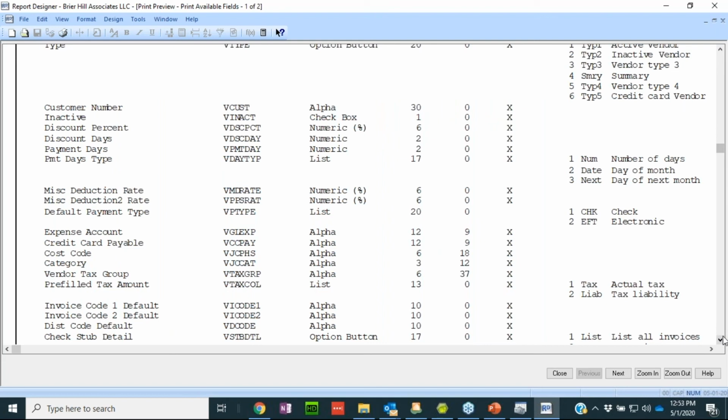So one of the things I used to do when I first started out is I printed a whole bunch of these out and put them in a binder, and it was my way of figuring out what I can do in the system and what I couldn't.